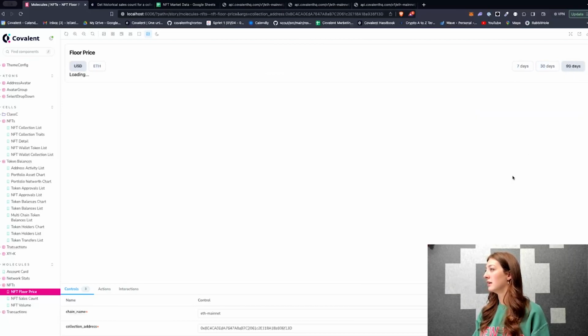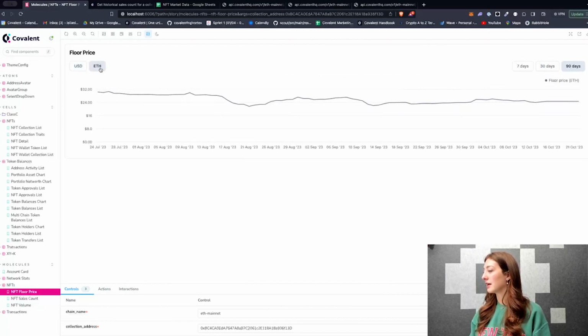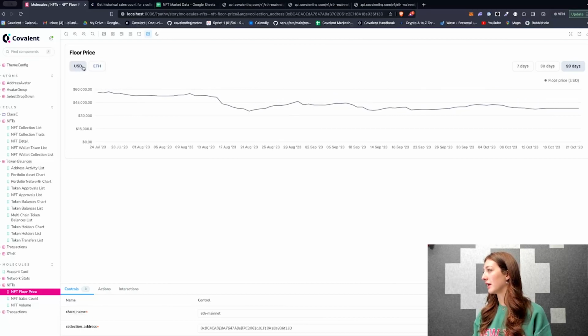90 days will take a little bit of time to load, and that's a more interesting window because you can actually see some trends in the price overall. If I wanted to click ETH, I would see it like this, so 32 ETH roughly, or, oh yeah, this is different because I'm looking at 90 days, or like $60,000.